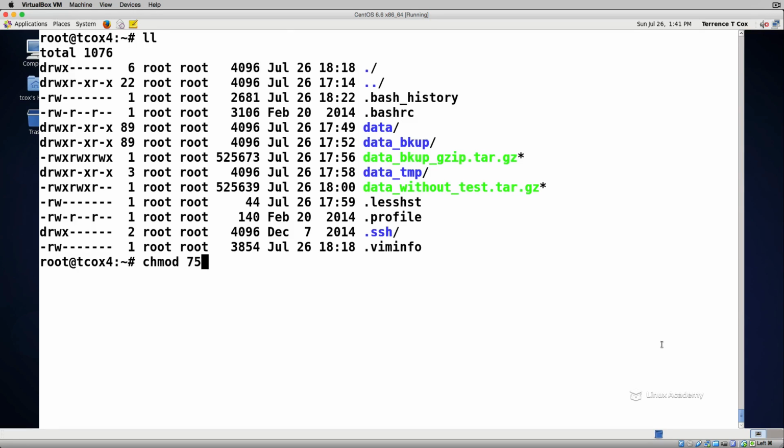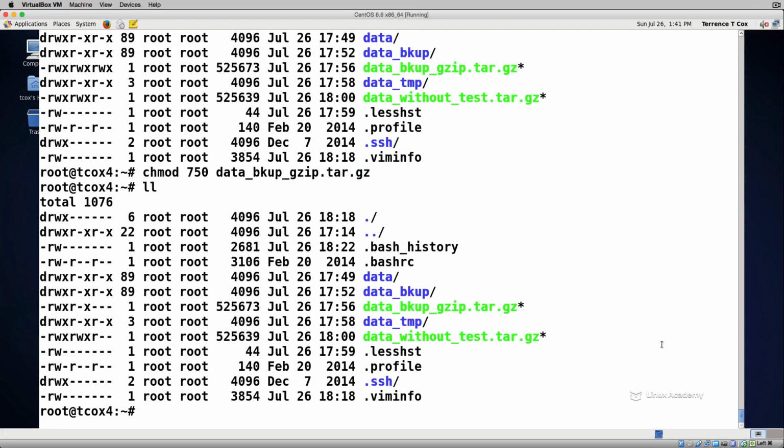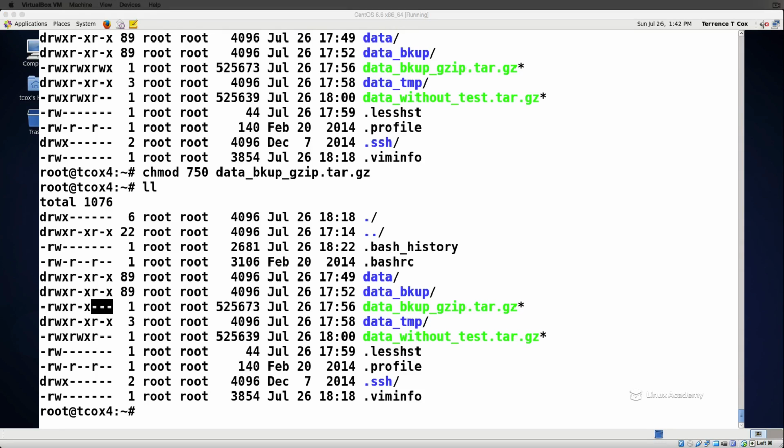And since we want no permissions for everybody else, if they're not a member of the group and they're not the owner of the file, we want them to have no access to the file whatsoever, then we do 750 permissions to data backup gzip tar.gz. And when we look at that file now, we'll see that we have read, write, execute, which is represented by the number 7. We have read and execute, 4 plus 1 is 5, and 0, which indicates the permissions for everyone else on the system.